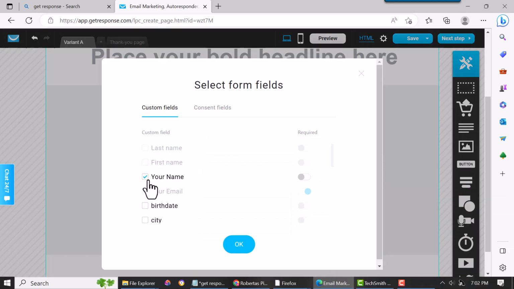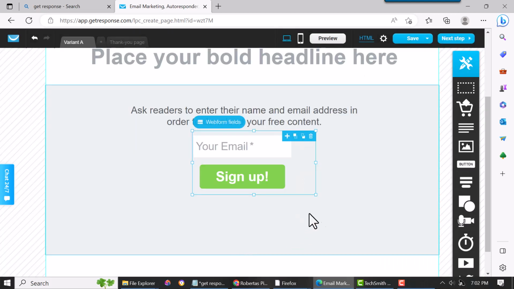And then you can get rid of the your name. You can add first and last name. You do whatever you want. It also has the consent fields. But let's just say we'll get rid of that. And then if you want to make it required, you just click on it, and then this blue button will come along. But we'll get rid of the name just to show you. Hit OK, and then it just has the email and the sign up.